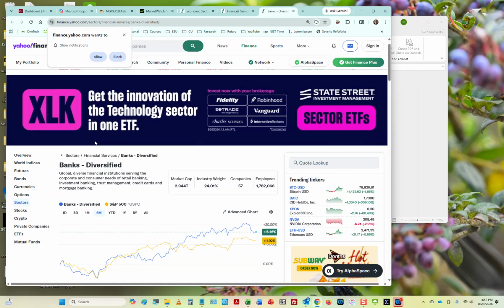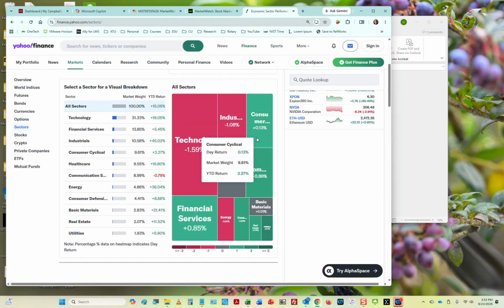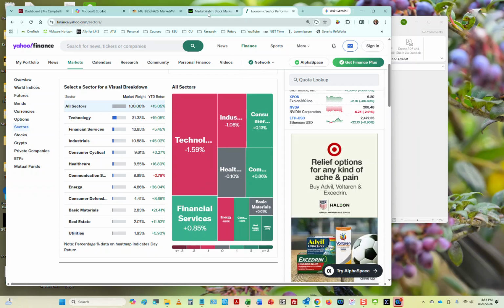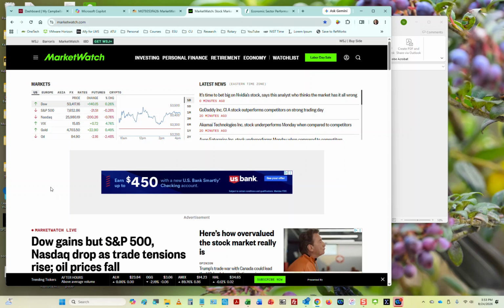So I now have my 6 companies: NVIDIA and AMD, Marriott and Hilton, and JP Morgan and Bank of America. And those are the ones that I'm going to choose for my stocks. So then you go to Market Watch. Notice you got 6 stocks in 3 different industries. I've got semiconductors, lodging, and banks. Go to Market Watch, and if you click on that, it will take you here to Market Watch.